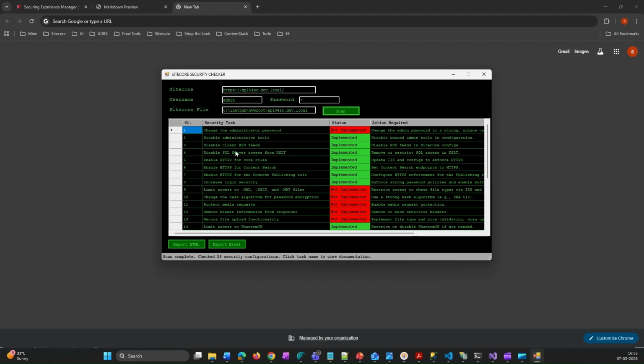It checks, for example, have you changed the administrative password? If you have done this task, it will show you as implemented in green color. If the task is pending, it will show you as not implemented. Beside this, you will get a small hint about what the task means. For example, for change the administrative password, it says to change the admin password to a strong, unique one.